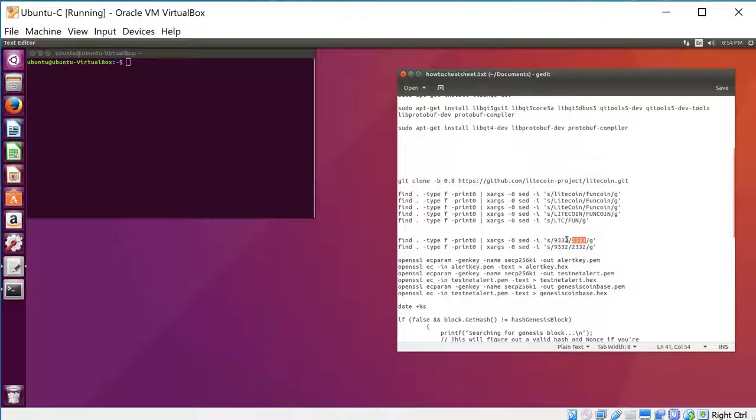So this is Litecoin's peer-to-peer port, 9333. I'm going to make mine 2333. Of course, you can make this whatever you like, so long as it's a valid port. And then this is Litecoin's RPC port, and this is going to be mine. Also note that there are testnet counterparts to these. They're the same things, but there's a 1 in the front. I don't have to account for them here because these commands will actually do it for me. So for example, my peer-to-peer port is going to be 12333.